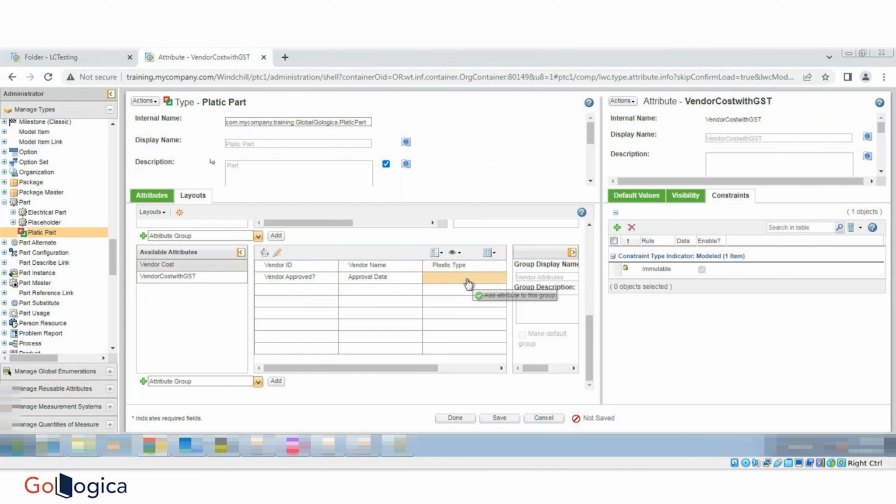Vendor GST, you don't want to put it when you create it because it is created from vendor cost directly here. This one is created with the help of this attribute value, so you don't have to worry about it. So we leave it like this. Save this one.